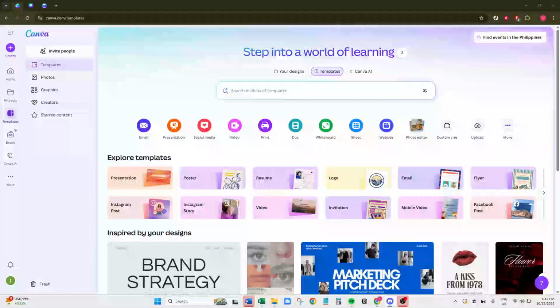In today's video, I'm going to teach you how to create transparent text in Canva. Whether you're a seasoned designer or just starting out, mastering this technique will help elevate your designs, giving them a professional edge. Let's dive right in.